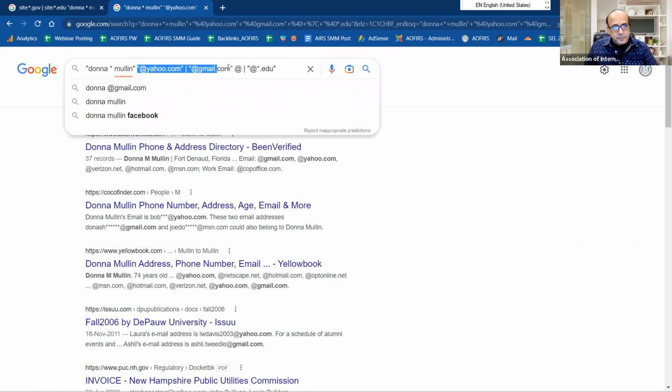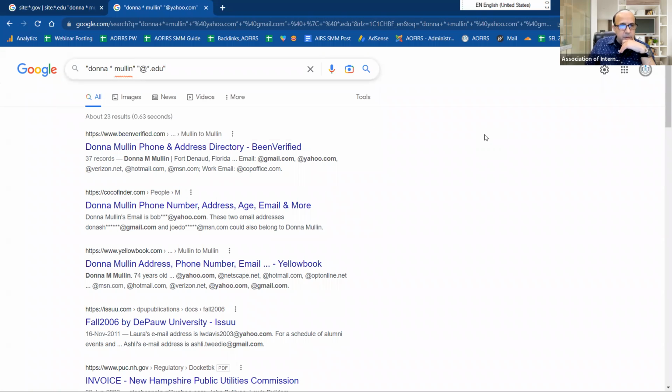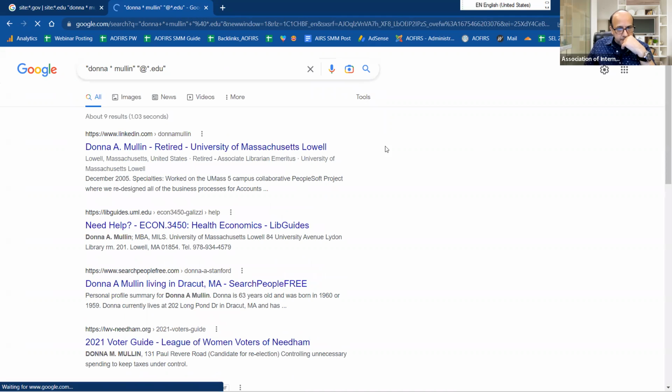Alternatively, I could just get rid of all of this and see if she has the at or at edu somewhere. In fact, I'll be better off if I just have to find at .edu as an email extension for Donna Mullen. I'll try it and see what happens.